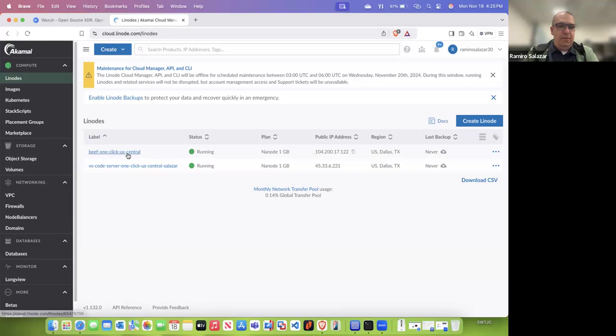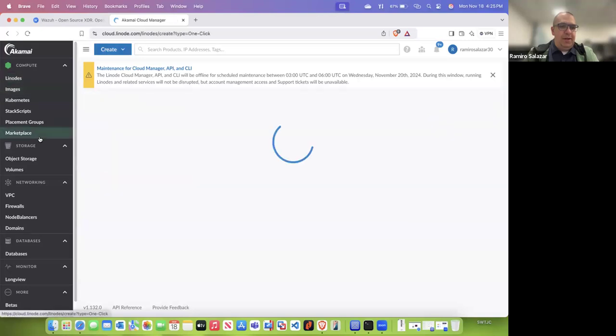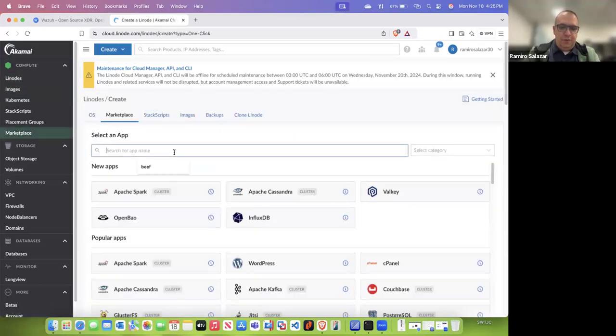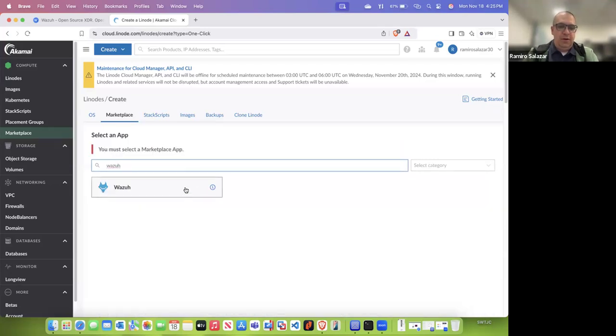I have a Linode Linux computer that's running the Beef software, and I also have a Linode running VS Code so that I can use different types of coding languages and run all of my codes in the cloud. What I'm going to do is go to the marketplace, and I'm going to search for something called Wazuh. And here it is.